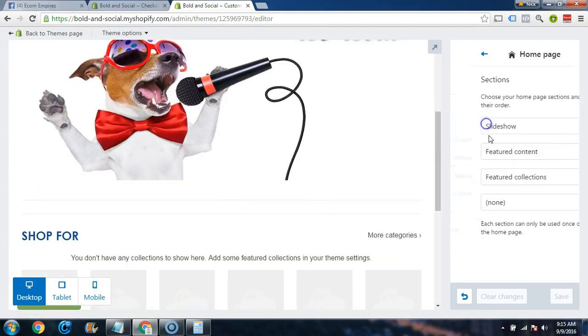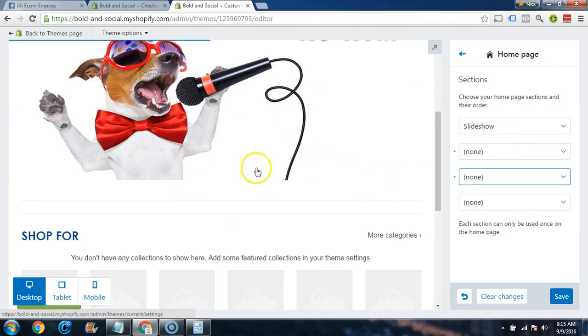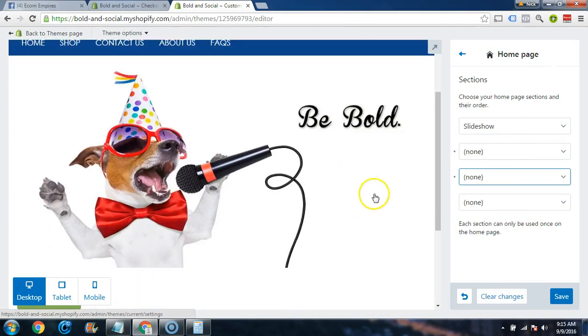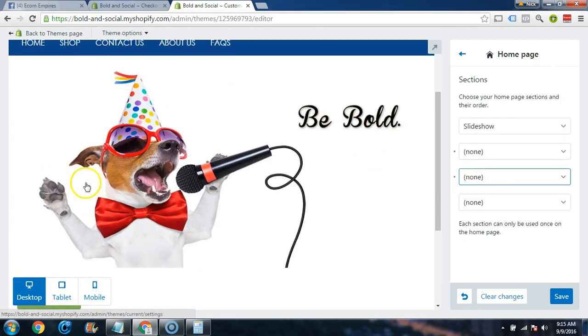All right, homepage. For now, I took out everything else. You get the option to have a couple things stacked on your homepage. But for now, since I don't have any products and I don't have any collections, I just have my banner here, which I think is awesome, by the way. I hope you like my little Jack Russell buddy here. I'm going to talk more about him in a second.